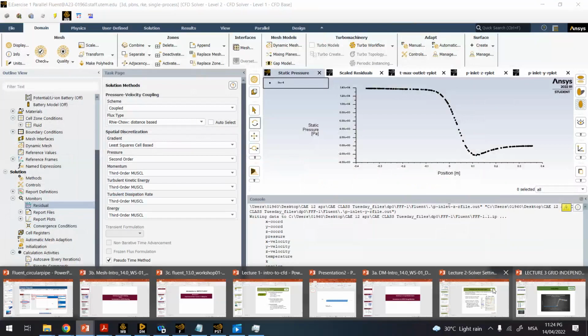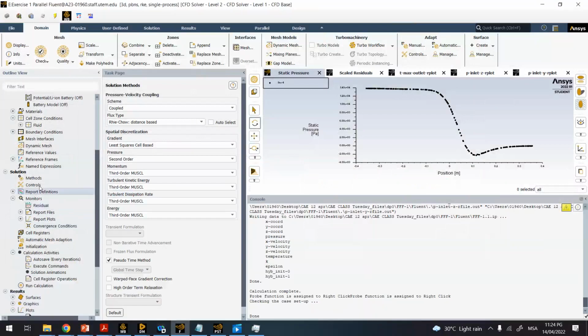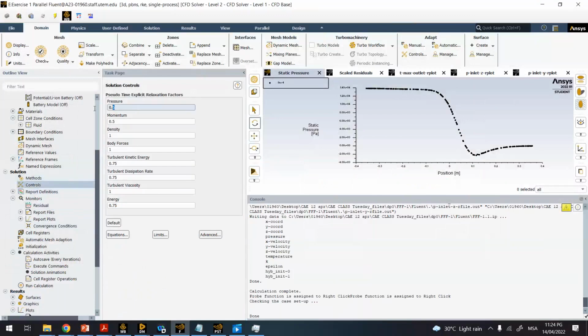Solution control, under solution control. Ini tukar ni maksimum 1. Okay, you can change 0.3, 0.2. It's not affected your solution, but it will delay your iteration lah. Okay, delay your iteration. Hopefully the iteration will go down.